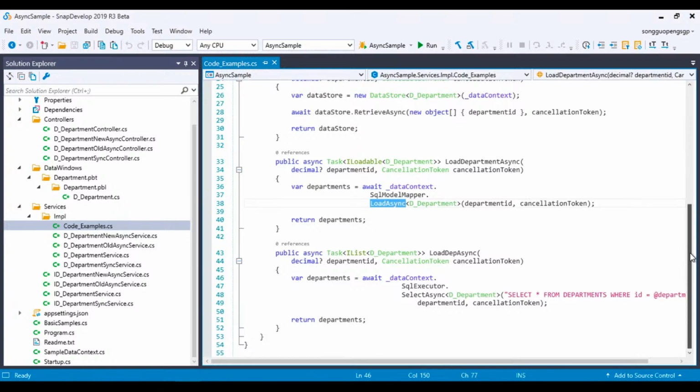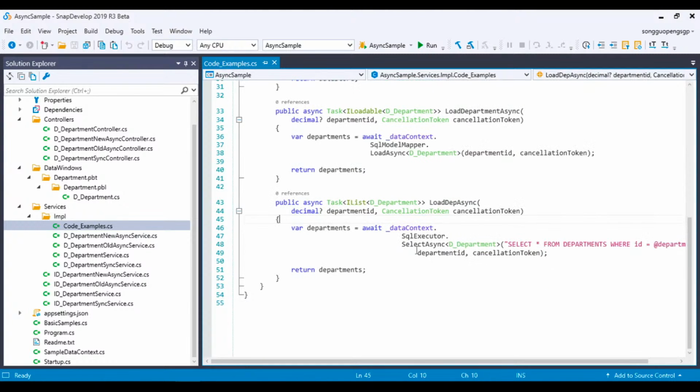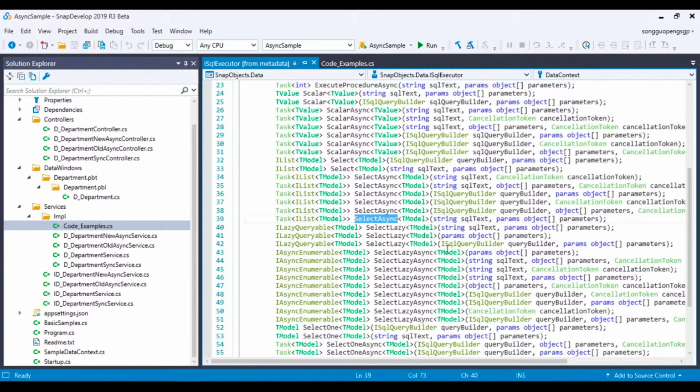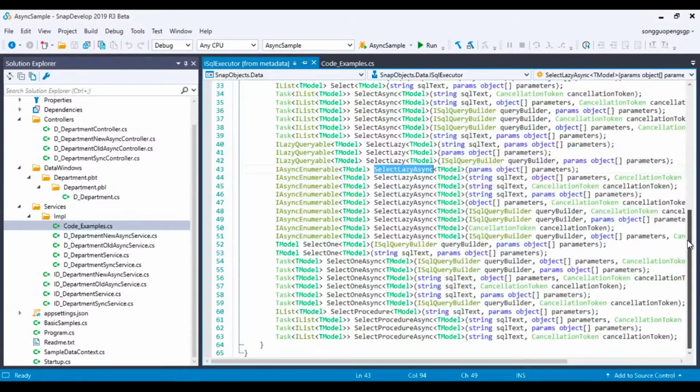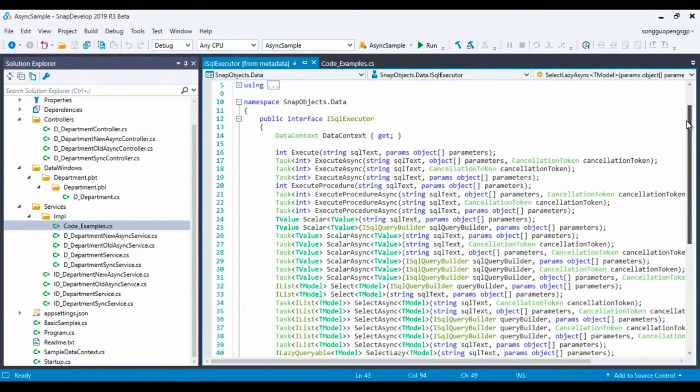But what about SQLExecutor, another SnapObjects object? So in this case, let's see that we have this SQLExecutor. Again, it's an async method right here, and we will be awaiting the SelectAsync process to complete. And once again, we have, for example, the SelectLazy method also supported, the SelectLazyAsync method right here, and so forth. So that's a very nice thing about it.